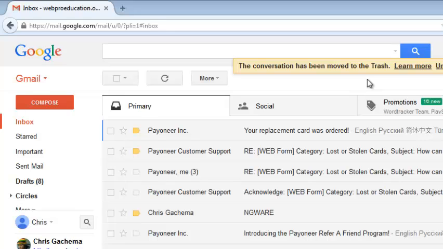Now, what if you want to delete all your Gmail messages? Before I go there, you can also delete a couple of Gmail messages just by selecting all the Gmail messages you want to delete and then just clicking on this delete button up here.